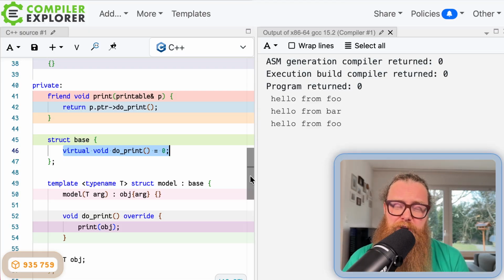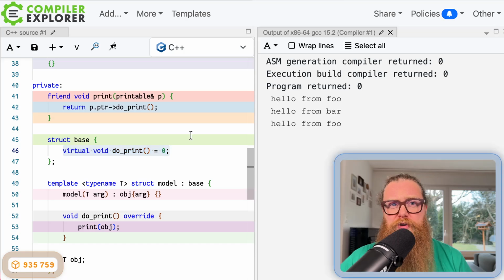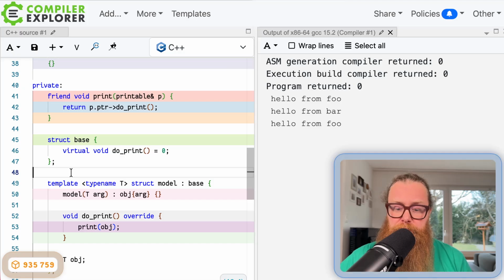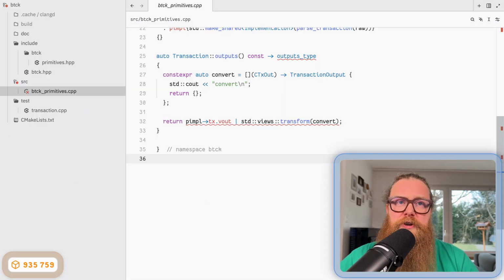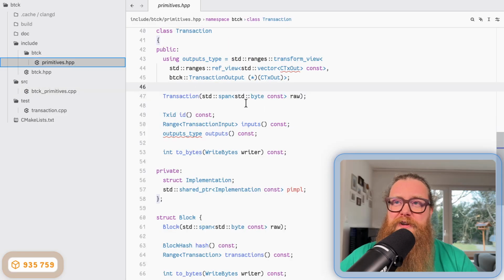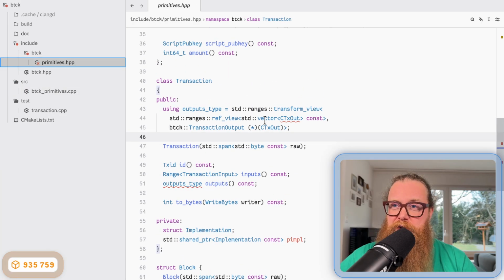I think that was enough theory. Now we actually want to see how we can make use of that in production. So we want to go back to our implementation of the Bitcoin kernel. Here, this was the outputs function that we had. We had this view transformation expression. And we like the implementation of that, but we see here that the type that this expression produces is this ref view nested inside a transform view.